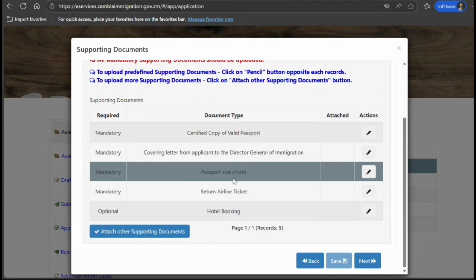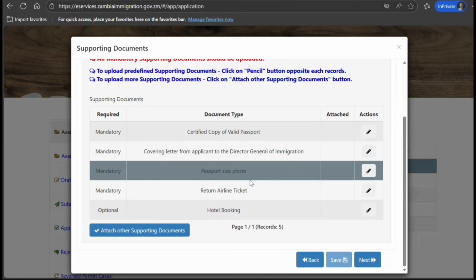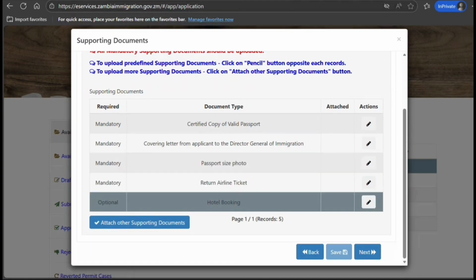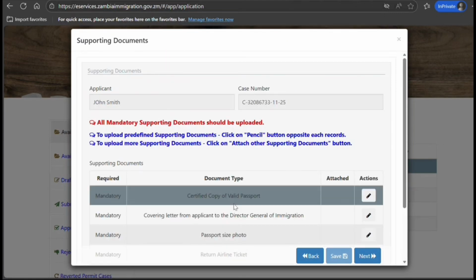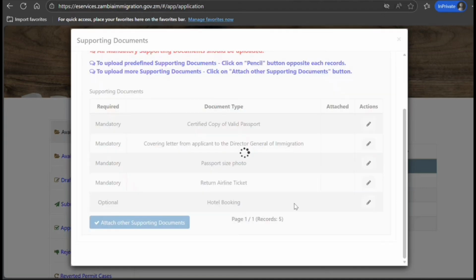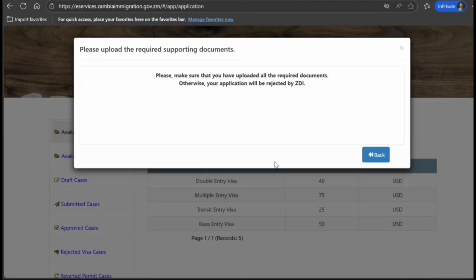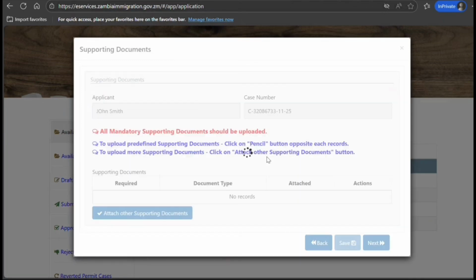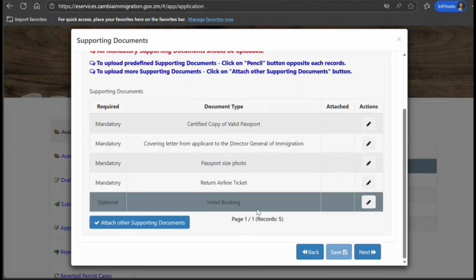Supporting documents: passport, covering letter, passport size photo, return ticket, hotel booking. It's asking to upload all the documents, otherwise it will be refused, of course. So once you upload all the documents, then next you'll go for the payment, and from there your application will be under process. So that is how it works, guys.